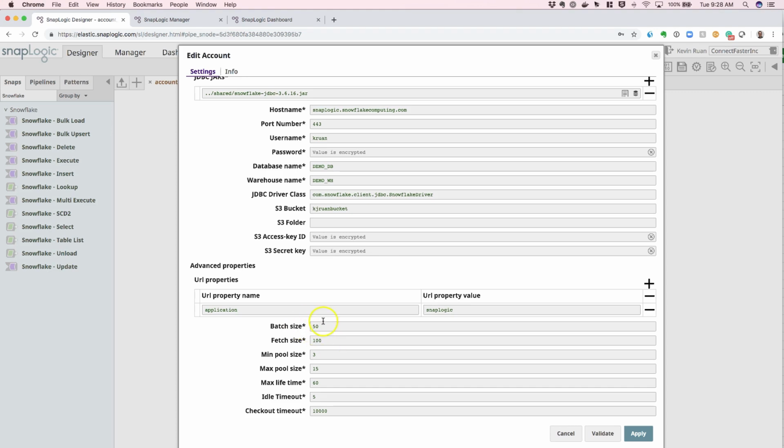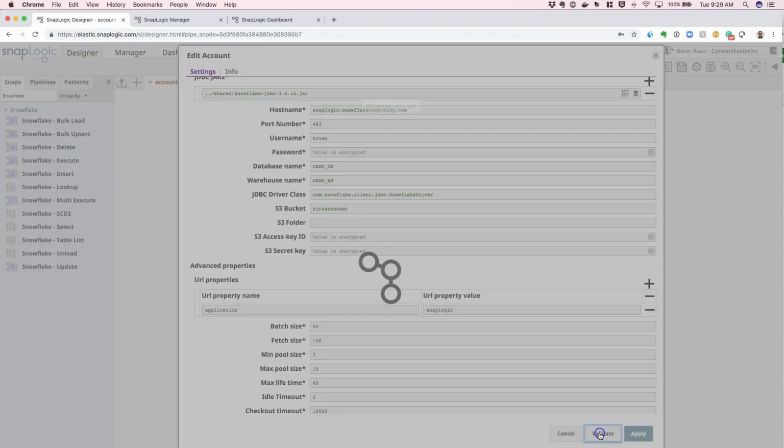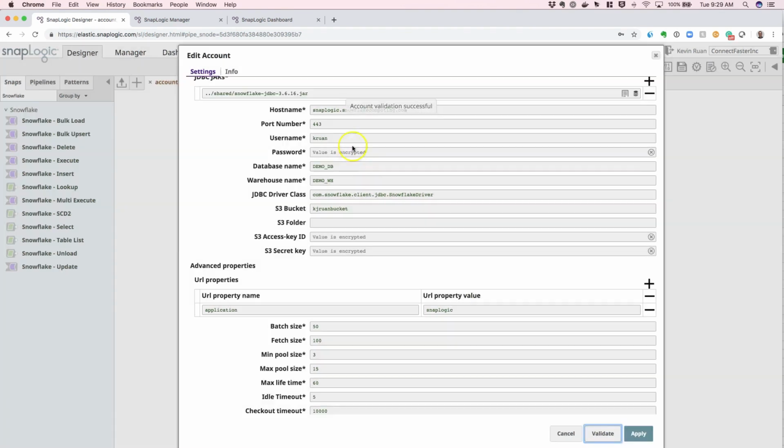From there, the next set of options are generic JDBC type of parameters you can tune, from batch sizes to fetch sizes to pool sizes, as well as timeout values. Feel free to experiment with these values to achieve the SLA that your team is looking for. From there, you can hit the validate button. As always, the system is going to go ahead and use these credentials that you've specified to validate. If it is successful, you should get a message saying account validation is successful.